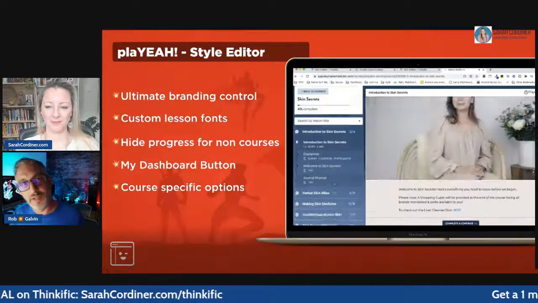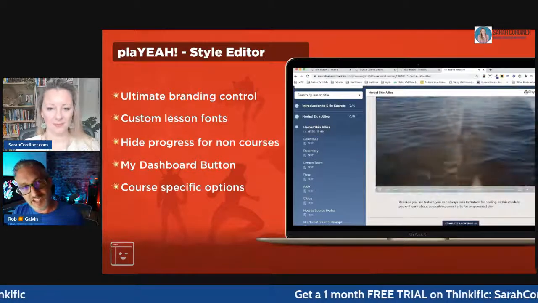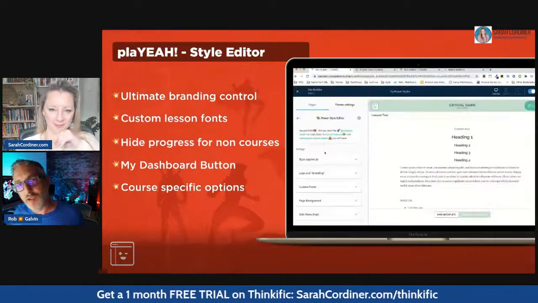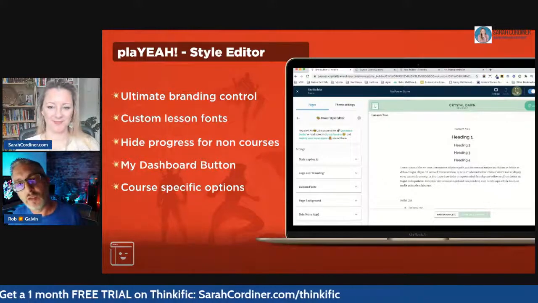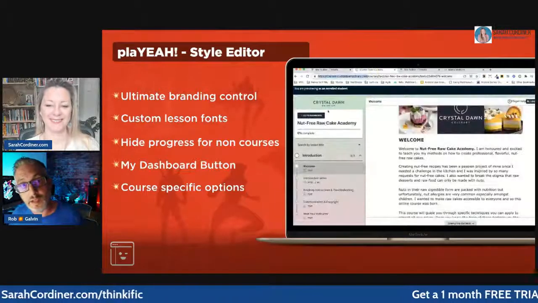So this allows you to basically define, like, hey, I want to use a script font for the headings. You create this style inside of Playa, and now all of your course lessons will adopt that style. So instantly, poof, you can have this really super branded course experience, down to custom fonts as well inside there.